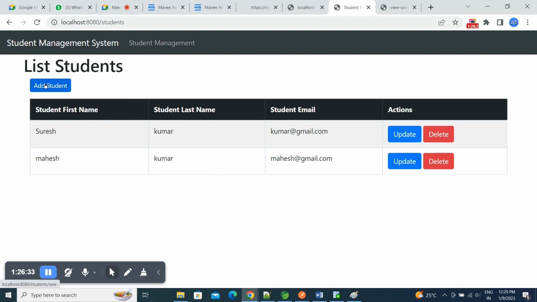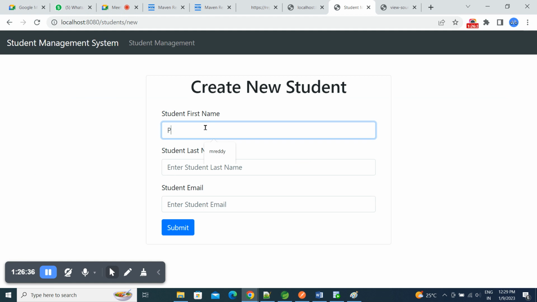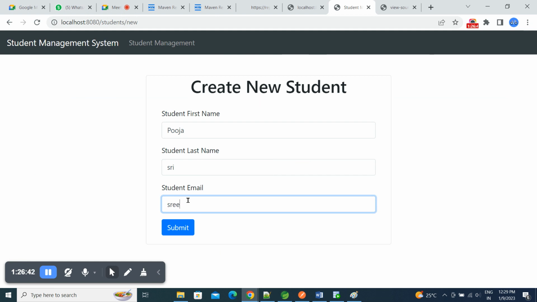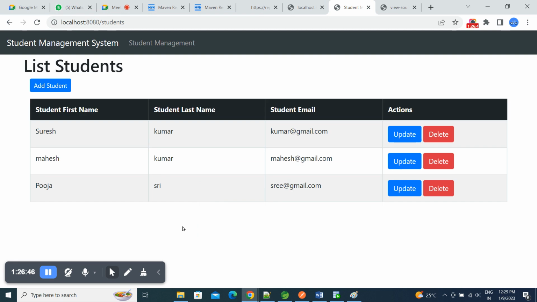Okay, if you're adding again, click on submit, so it is going to save to the database and it is redirecting to the students endpoint. Okay, the GET endpoint, from there it is calling the database and it is getting all the data which is saved in the database and it is returning it back.